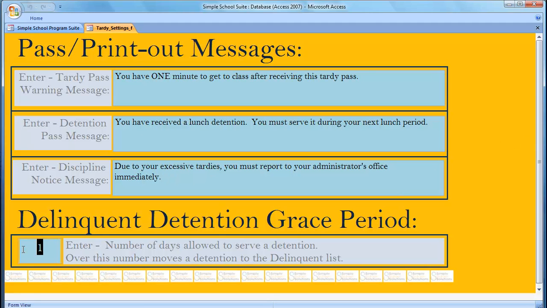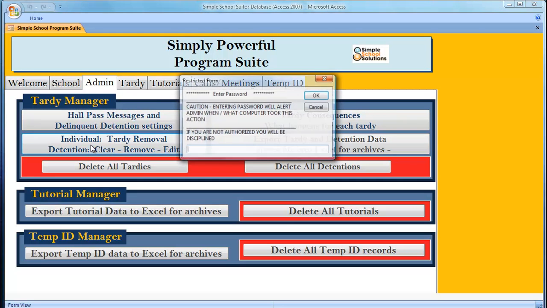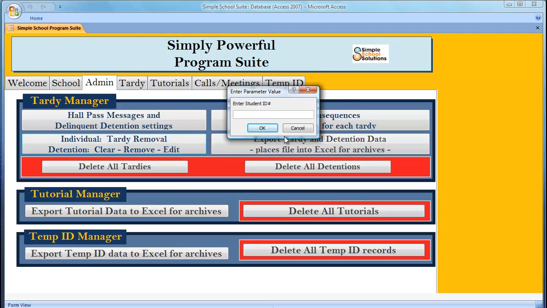Down here, we have the feature of having detentions become delinquent if not served after a certain amount of time. In this case, they only have until the following day to serve their detention before they become delinquent. When you're finished with all this, simply close the form. Down here, you can remove and edit individual detentions and tardies. You'll have to know a student ID, of course.